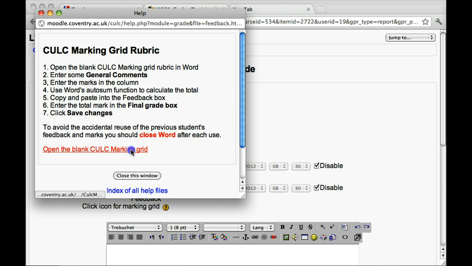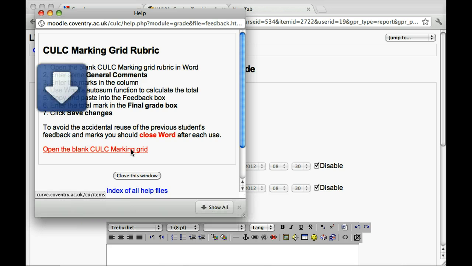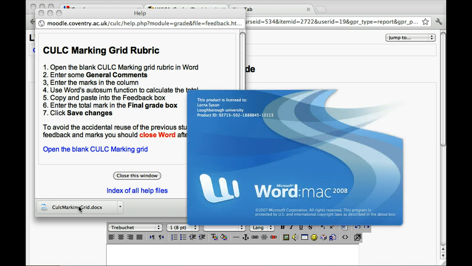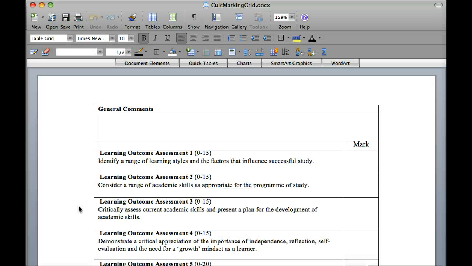So I'm going to open the marking grid, click on that link, and I'm using Chrome here so it hasn't opened immediately. Double click on that and Word will open up now with the blank marking grid in position. So I can enter some comments. You can add as many comments as you like. If you've got more than 3 lines, this box will expand automatically.